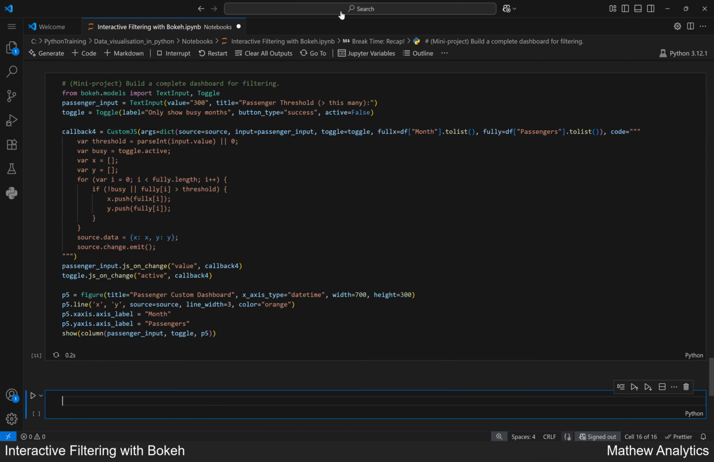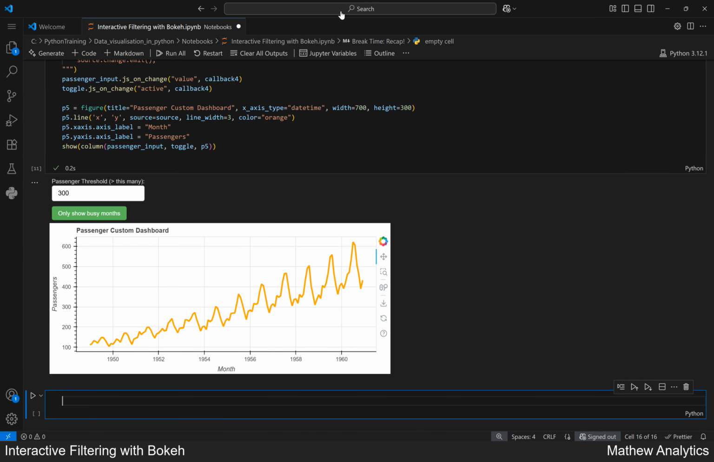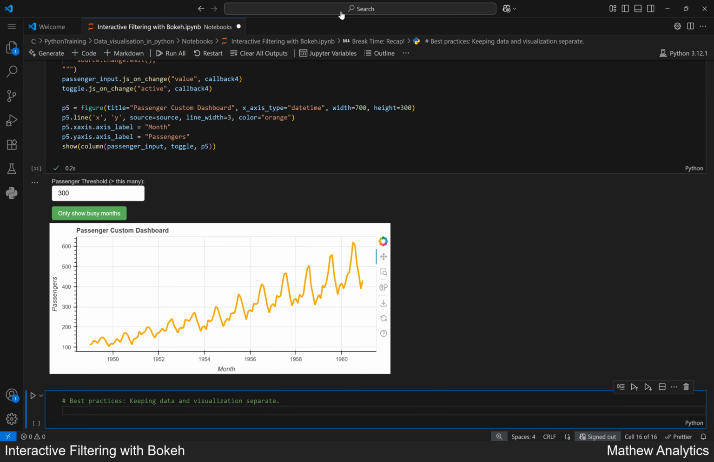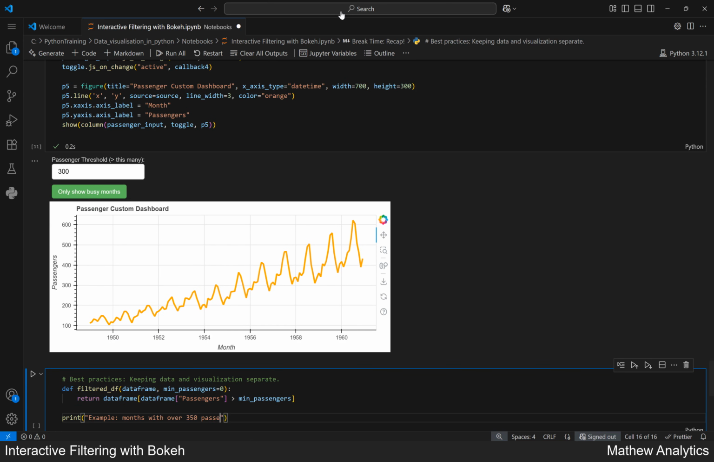This comment says we are looking at best practices to keep data and visualization separate. We define a function called filtered_df with parameters dataframe and min_passengers set to 0 by default. The function returns rows of the dataframe where passengers is greater than min_passengers. We print a message showing an example for months with over 350 passengers, and display the first few rows of the filtered dataframe.